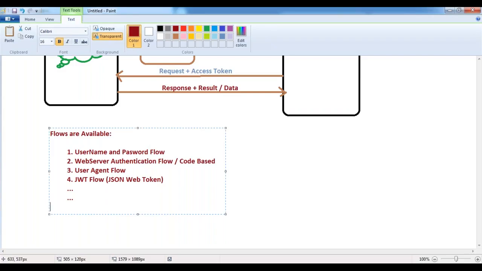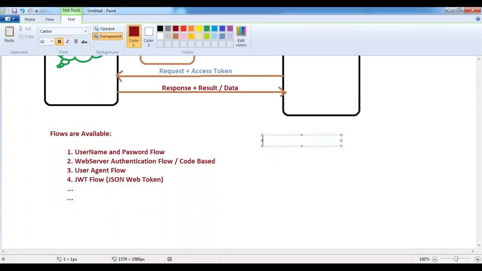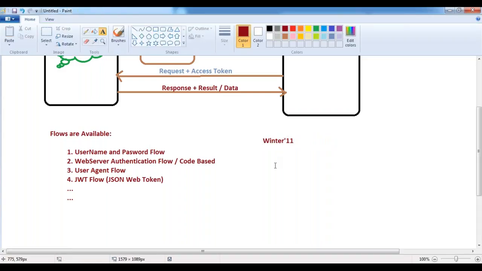Now, OAuth authentication has been supported by Salesforce since the Winter 11 release, that is, since 2011 onward. That means almost 9 years Salesforce has been supporting this OAuth authentication.